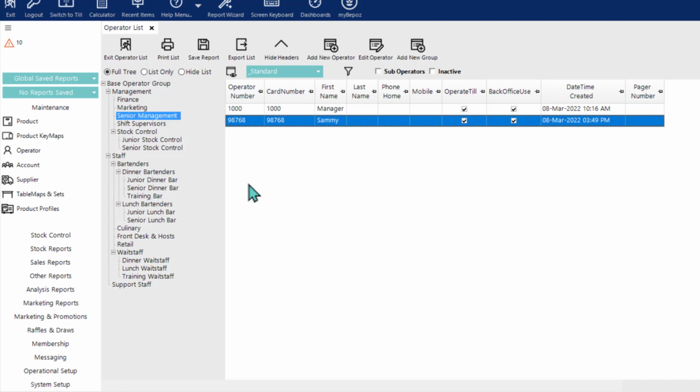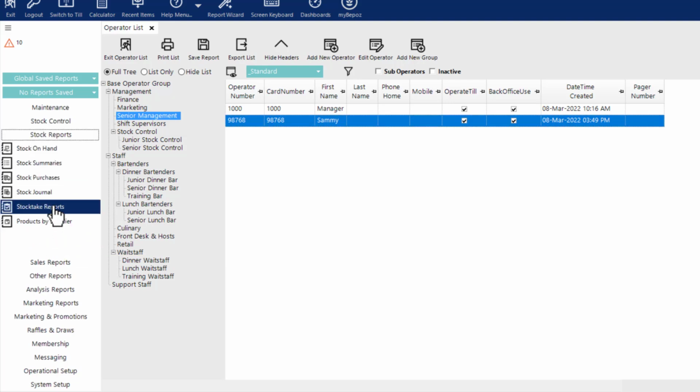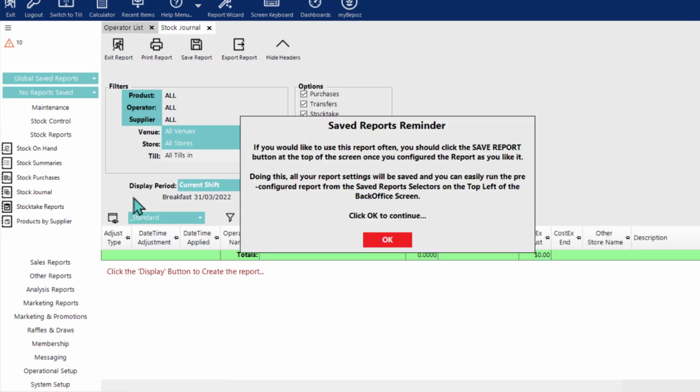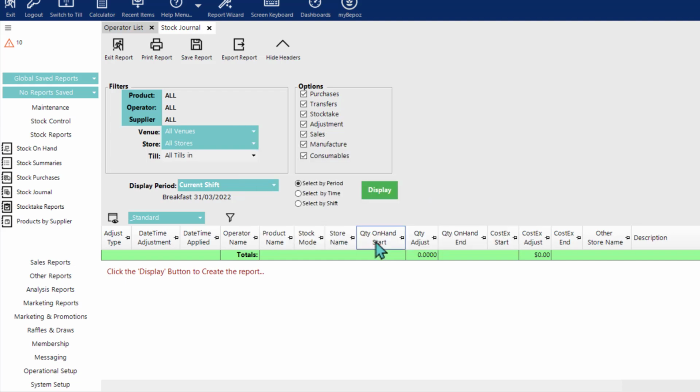Some examples of these would be, if I take a look at the stock reports menu, the stock journal would be one. Cool, and here we have some information about saved reports telling us pretty much what I mentioned a couple minutes ago, that if we would like to use this report often, we can click Save Report, which is this button at the top, once we've configured the report as we like it. But like I said, we'll go over that in depth in an upcoming lesson.